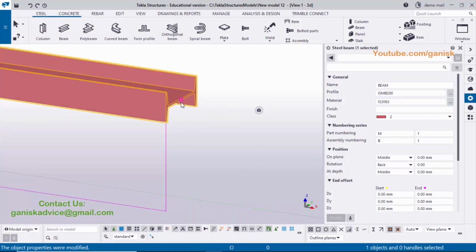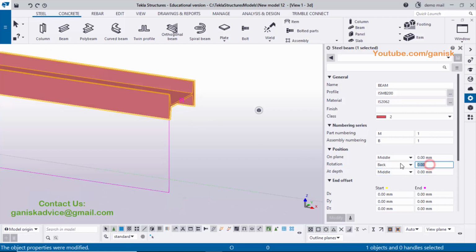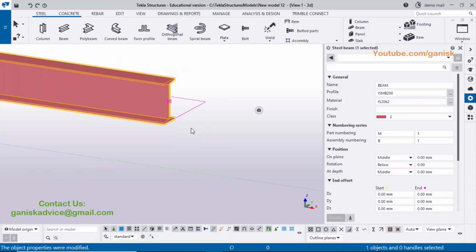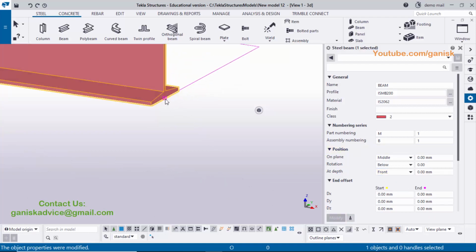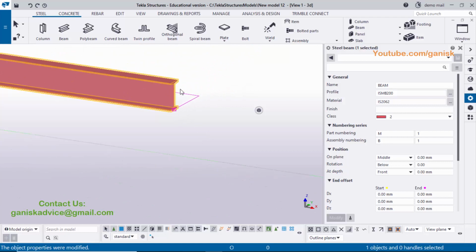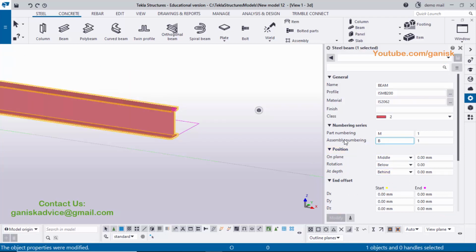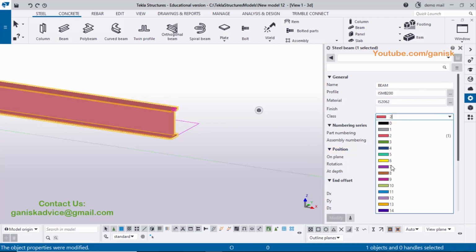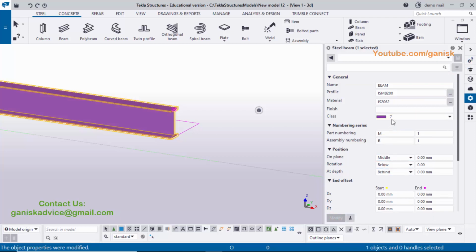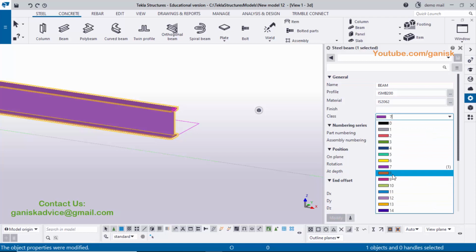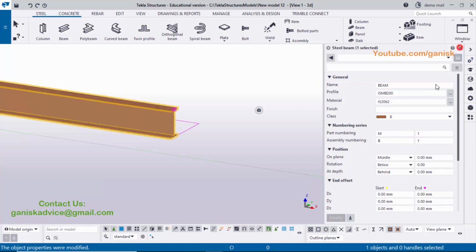So we need to rotate this 90 degrees, so enter here 90 degrees, click on modify to see the result. Now we're going to place it at the top position for the I section. So click on here and select front, click on modify to see the position at the bottom now. So now we're going to create at the top position, so click on here and select this behind, click on modify and close it. If you want to change the color, then click on here and let's take this class 7 like this. Otherwise let's take class 8 and close it.